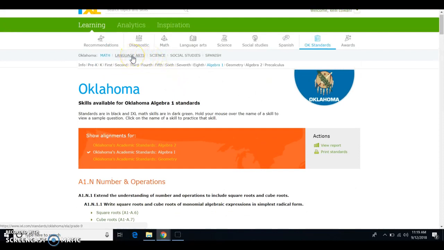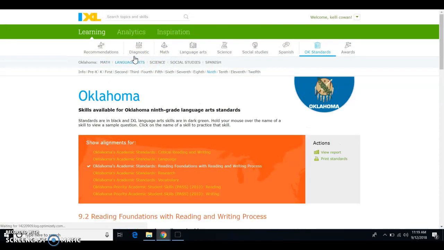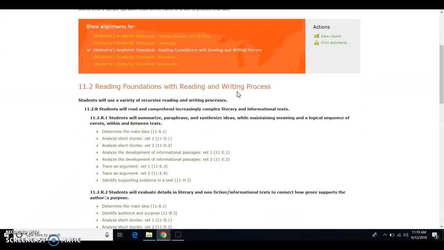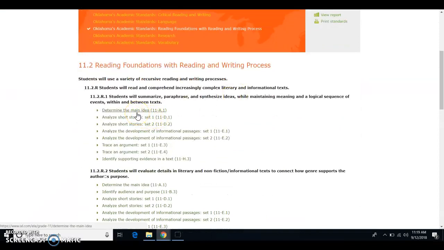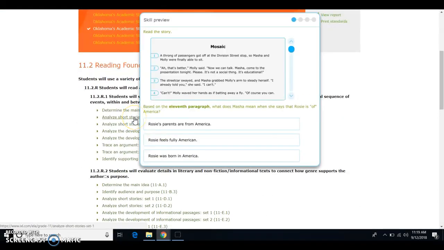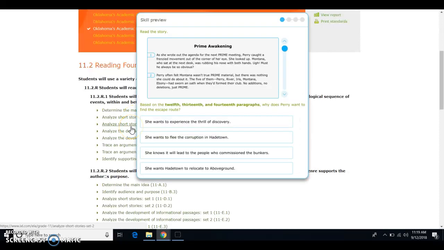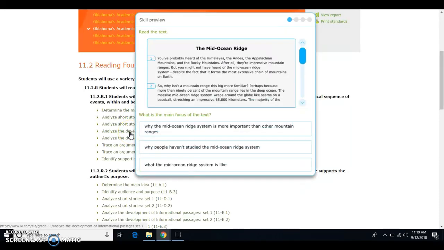If you are in English, you're doing your IXL English, you're going to stay in OK Standards, hit this Language Arts tab, and then choose your grade level. Let's say you're in 11th grade and you are doing English. Okay, here are the English lessons. I want you to do 20 minutes a day of these lessons. Okay, and I'm going to be checking the pace weekly.